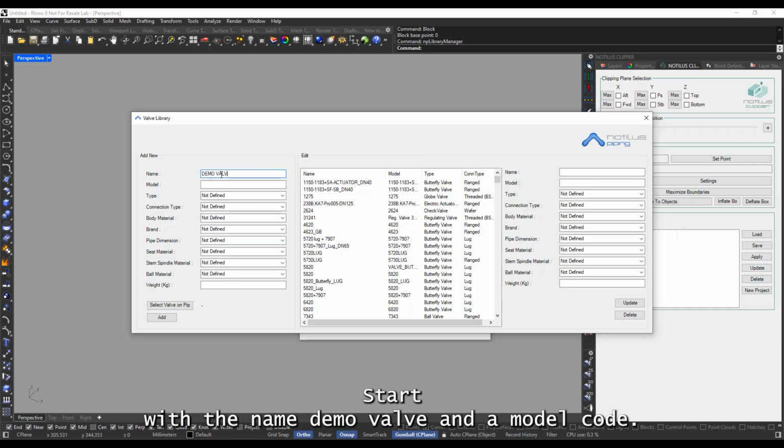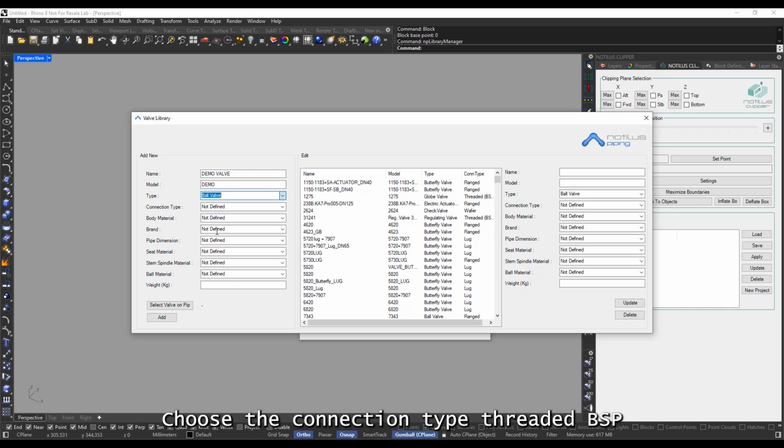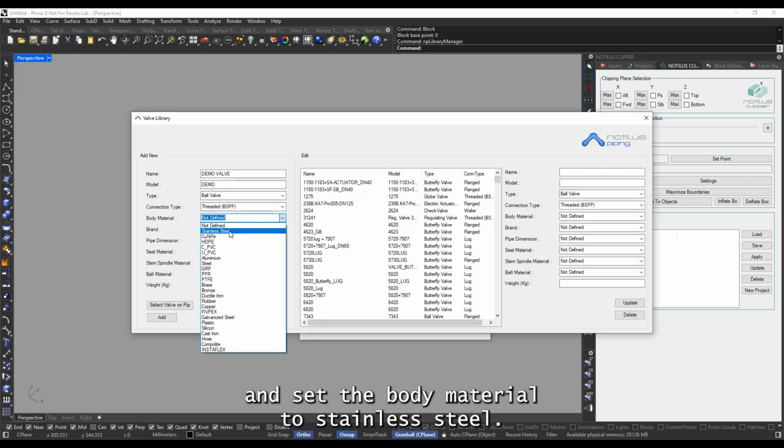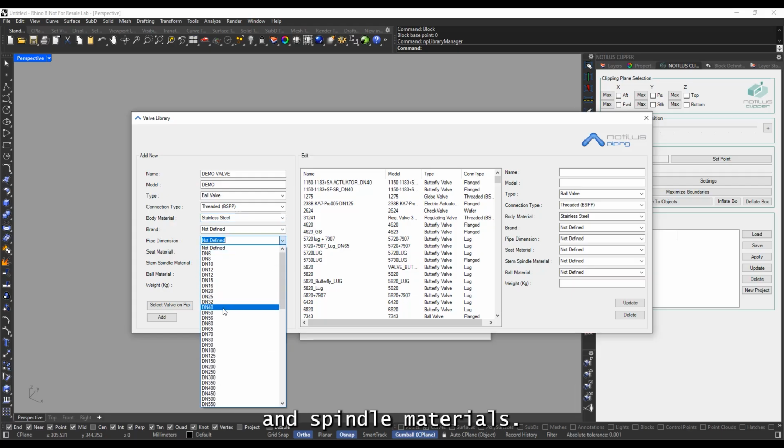Start with the name, Demo Valve, and a model code. Set the type to ball valve. Choose the connection type, threaded BSPP, and set the body material to stainless steel. Then add the pipe dimension, DN40, plus the seat and spindle materials.